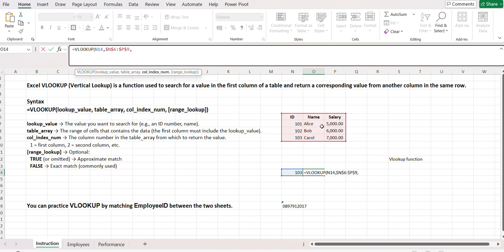The column index is the column in which you want to find your value, or your answer. For instance, in our case, we want to find the salary for ID 103. So the column index is this column here, the salary column. So how do we find the column index? What you do is you start from where your lookup value is. So you start counting from the beginning of your table. This is column number 1, column number 2, and column number 3. So the column index number will be 3.